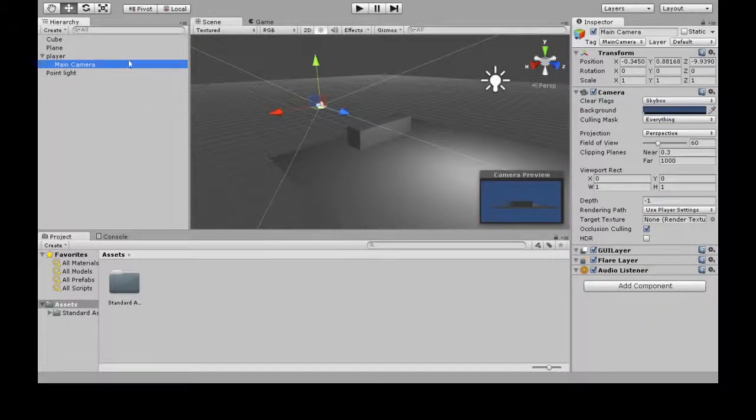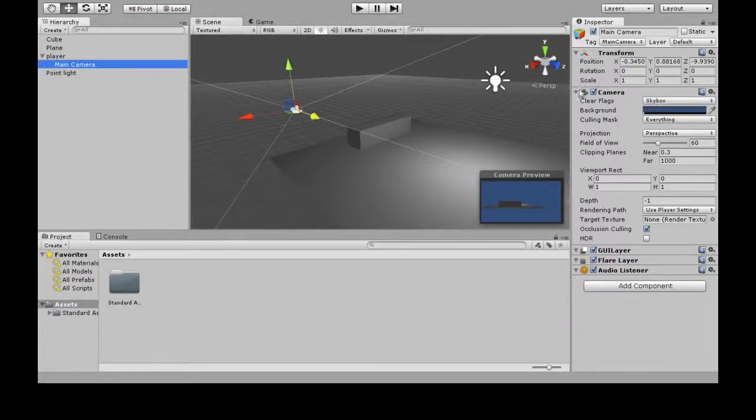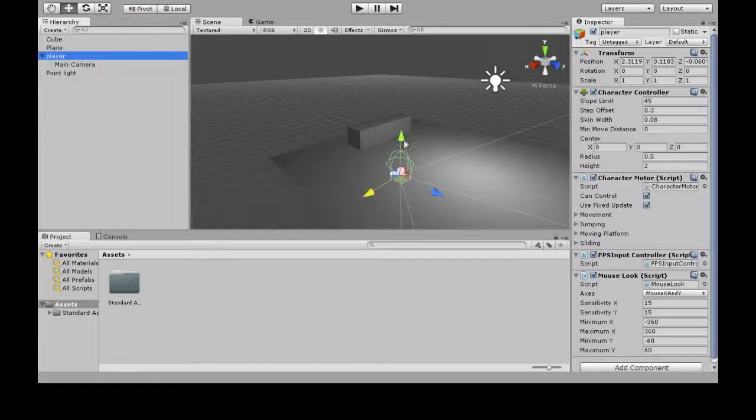But one last thing, it's attached, but it's not in the same spot. When I move player, you can see the camera is still over here. So it's gonna be a little funny. It's like your eyes are floating in space. They're not actually attached to you. So click main camera and put its position to 0, 0, 0. And now it's centered. You see the camera is right here.